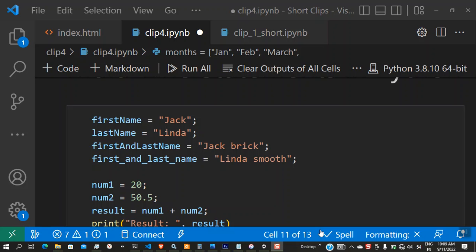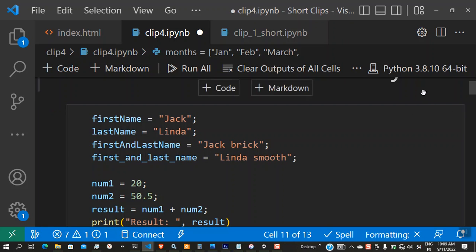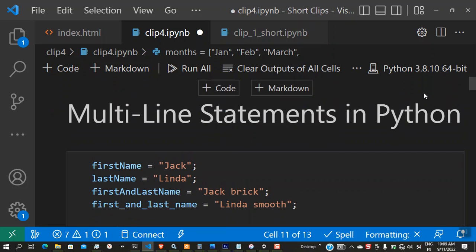Hello guys, welcome to your Python video tutorials. I think this is our fourth video, and in this video I'm going to be showing you guys the meaning of multiple line statements in Python.